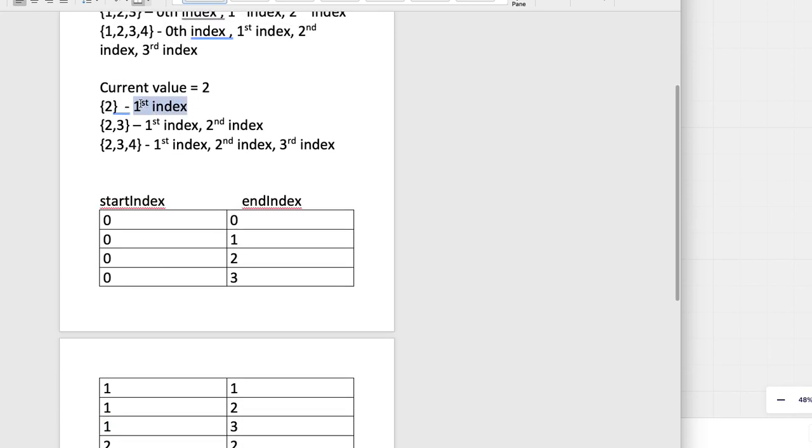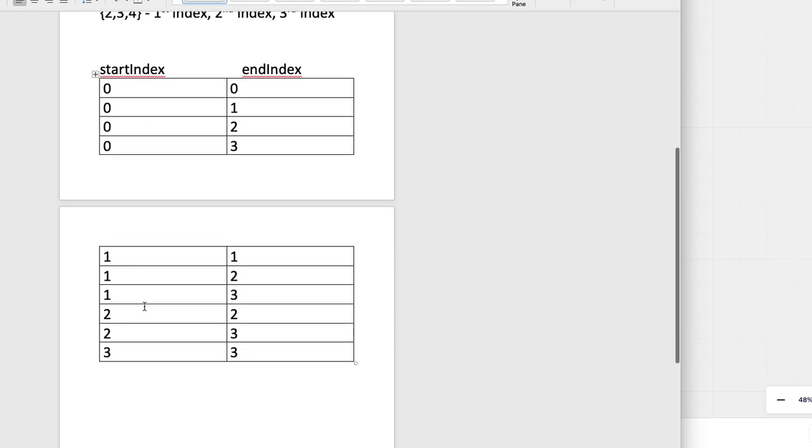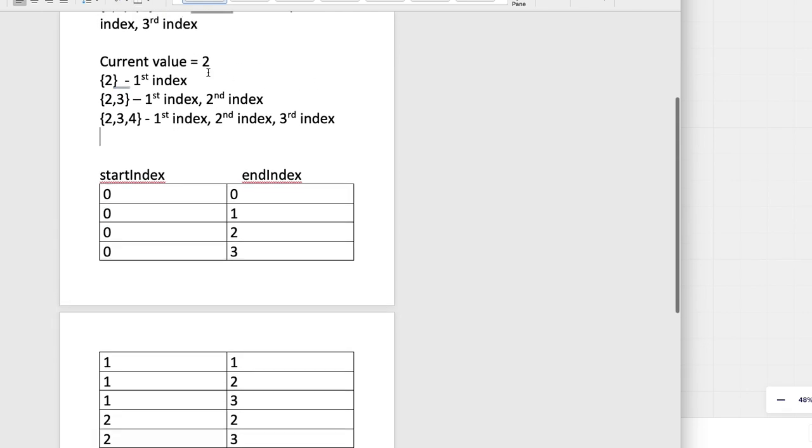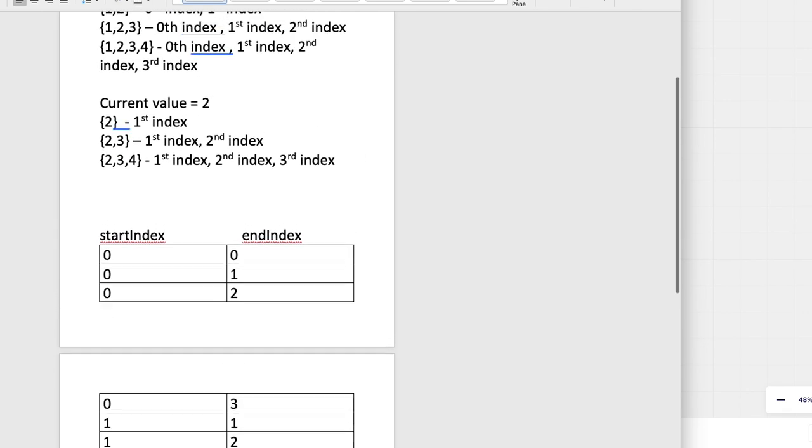What is the ending index of this? There is no other value. So this itself is the ending index. So when it starts with 1, it is ending with 1. What about the second? When it starts with 1, it ends with 2. So starts with 1 and ends with 2. Starts with 1 and ends with 3. So starts with 1 and ends with 3. Okay. After that, we will do increment.